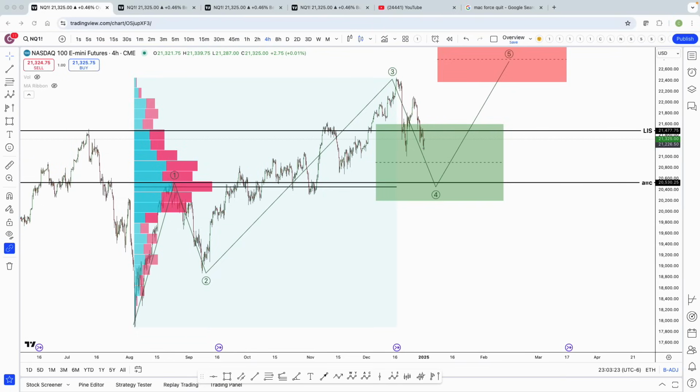We have quite a lot to unpack today as the market has given us quite a bit of data. As you can see on my screen, this is what I call the overview. I still think that there's at least one more all-time high to be made. Based on the Elliott wave theory, I have a 1, 2, 3, 4, 5. Okay, so this is really the overview.